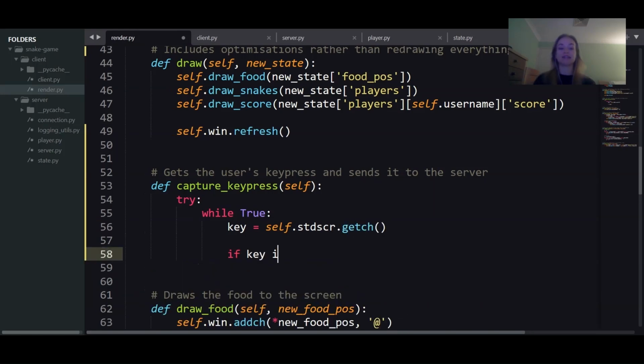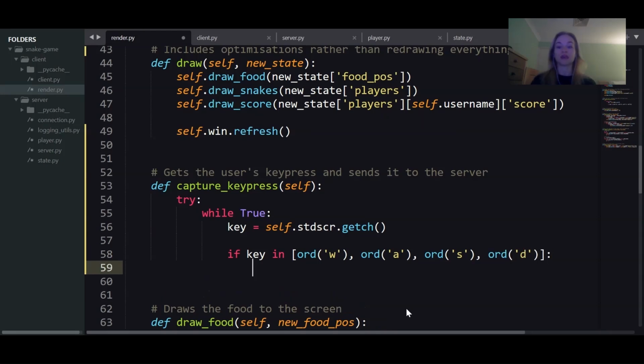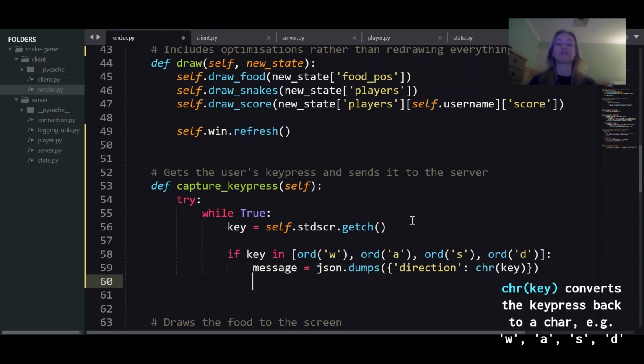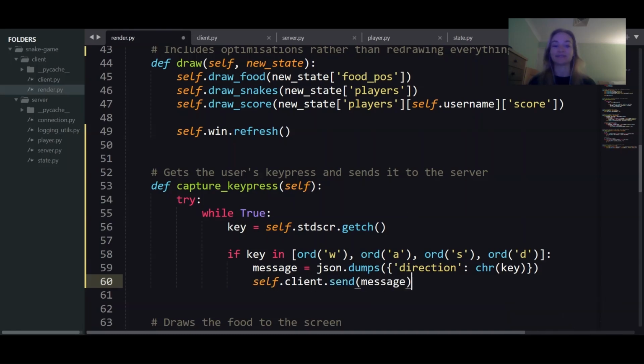getch returns the ASCII code of the key you pressed, so let's check if it's a valid key, W, A, S, or D, by comparing it to the ASCII values of these characters with ord. If so, we need to send this key press over to the server, which is why we needed to pass the client into the render class. But don't forget, we send these messages over as a dictionary so the server knows what the heck it just received. In this case, it's receiving a direction.